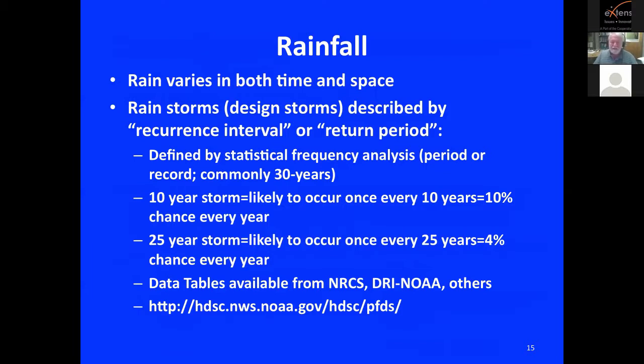And there are data tables available from NRCS, from NOAA, from other sources. The website down here is where to get data tables from NOAA, and those tables are available for pretty much any part of the country, I think every part of the country.